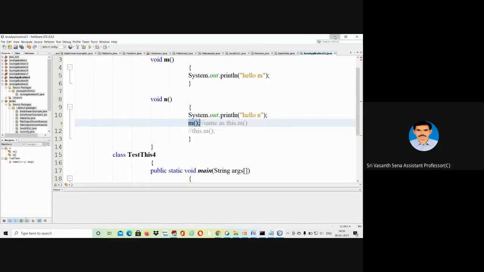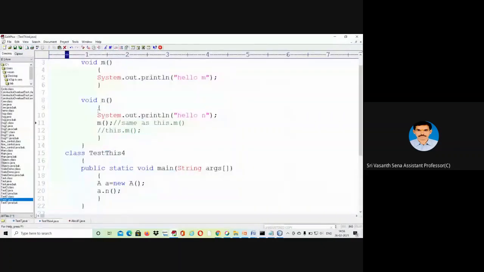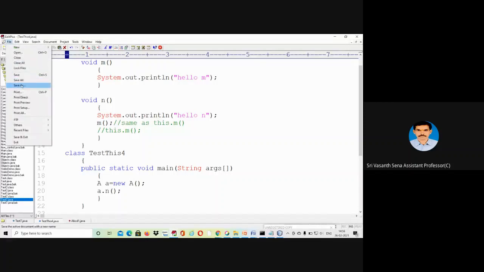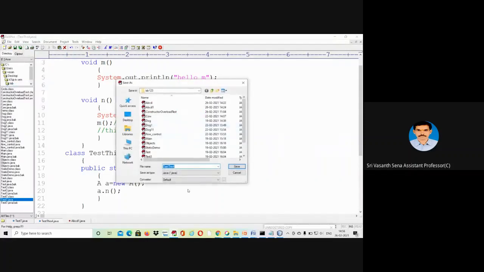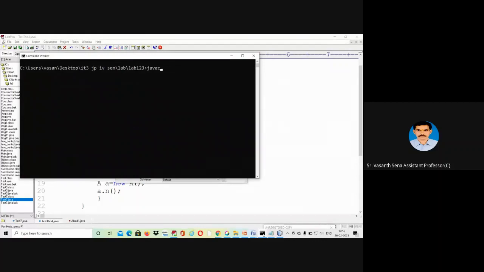Right, so now here the point is, we need to save this file, save as text this 4 in your home working directory. Then say let's clear screen, javac text this 4.java. Okay, compiled successfully. Java space text this 4. Right, so run your program.